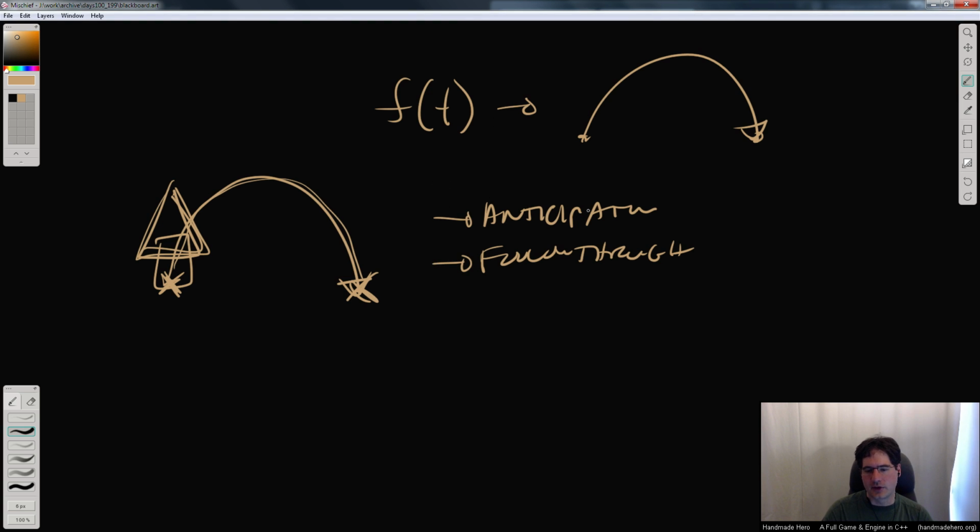Anticipation and follow-through is what I'm going to talk about here, which is that right now what happens is there's no ease in or ease out. We just immediately go on this parabolic arc, right? And when we land, we stop immediately. So it's just a perfectly continuous linear motion.